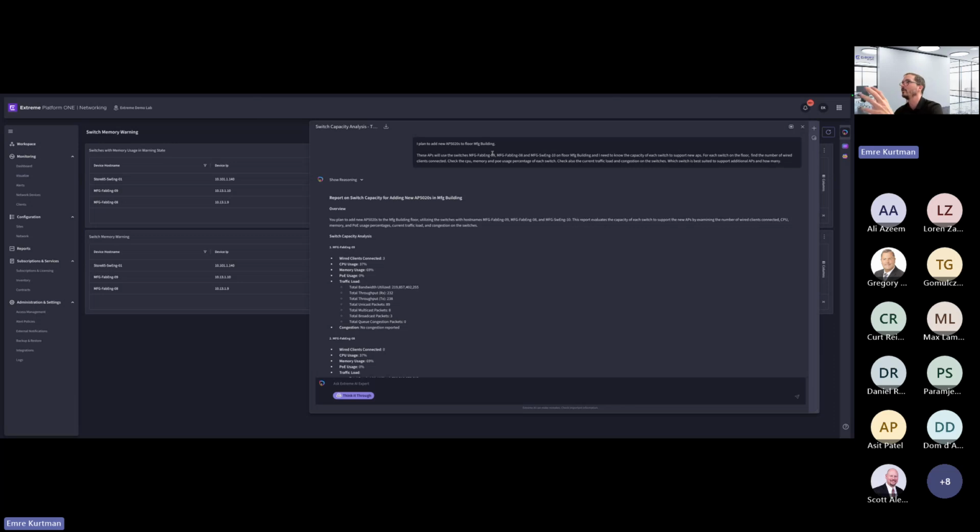So I wanted to basically analyze all this and have it tell me which switch is the best candidate to start using for my new editions of APs. Because I mentioned the AP5020, it also retrieves the AP5020's PoE requirements, and then it does all the switch capacity analysis for all the switches on that particular manufacturing floor.